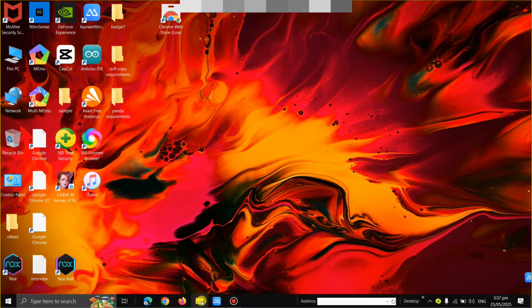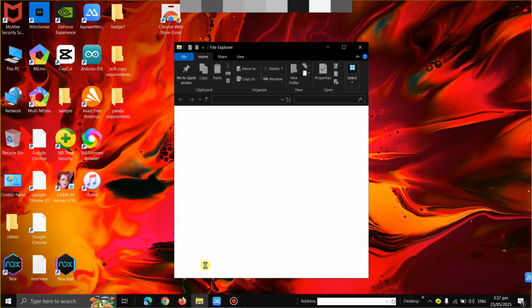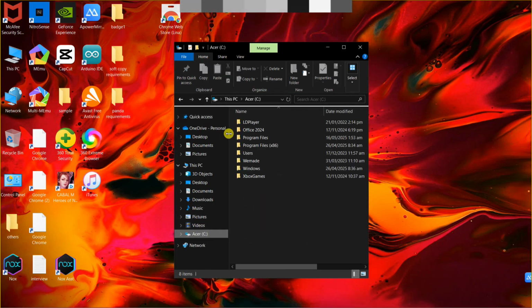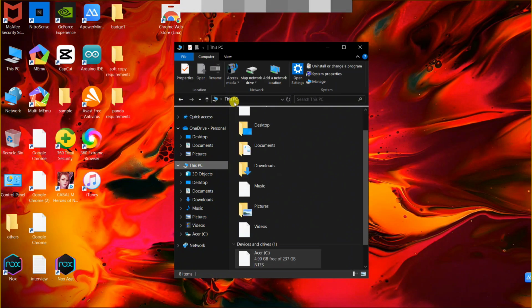So head over into the file manager. In here, go ahead and head over into that Acer PC section and click on this PC, and you'll be able to check if you have sufficient disk space to update your device to Windows 11.